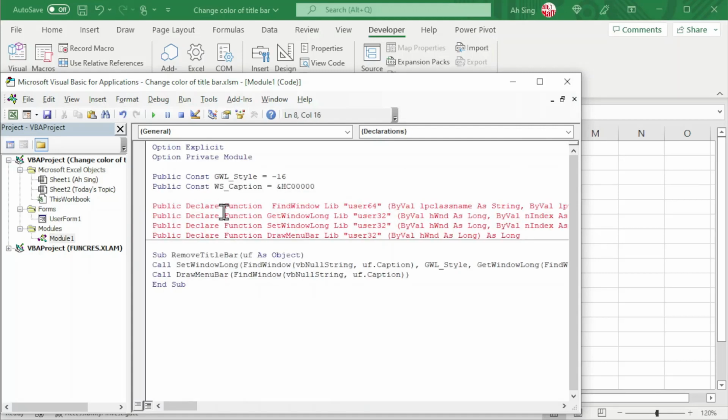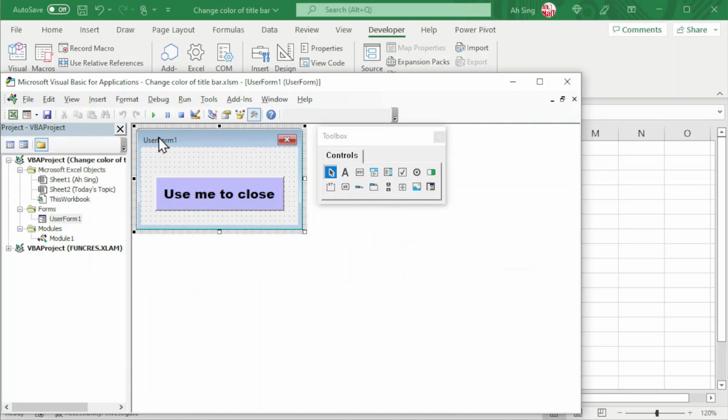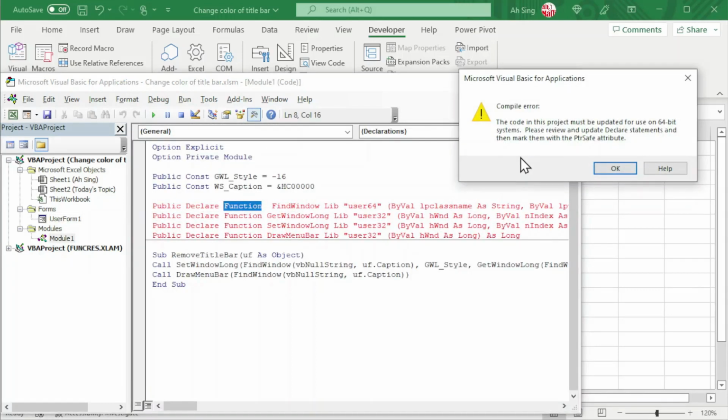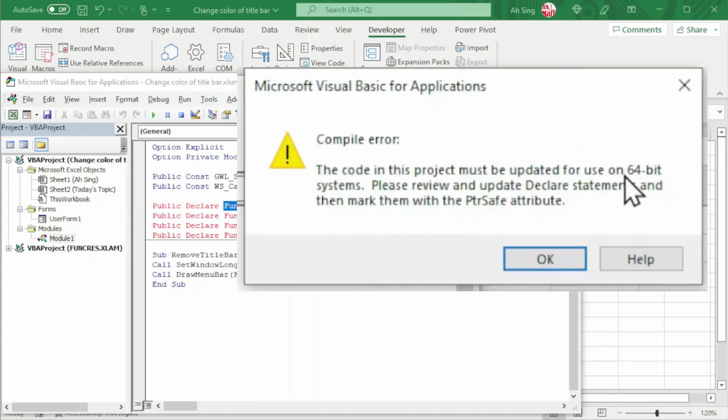If you see red color words, which means there's something wrong with this code, but doesn't matter. Double click on the user form that we wish to remove the title part, run it. And we should be able to see the suggestion given by Excel. As we can see, this system is using a 64-bit system, which means that we should update the declare statements with the PtrSafe attribute.